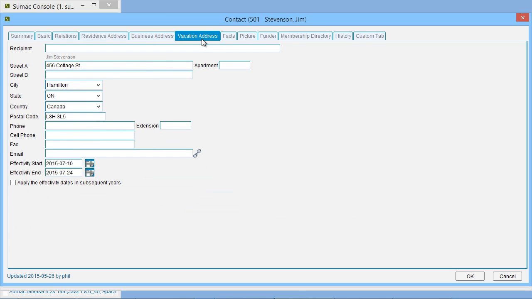The Vacation Address tab lets you store a contact's vacation address and effectivity dates. So if, for example, you know that this contact always goes on vacation to their family's cottage for 2 weeks every July, you can still keep in touch with them while they're away.